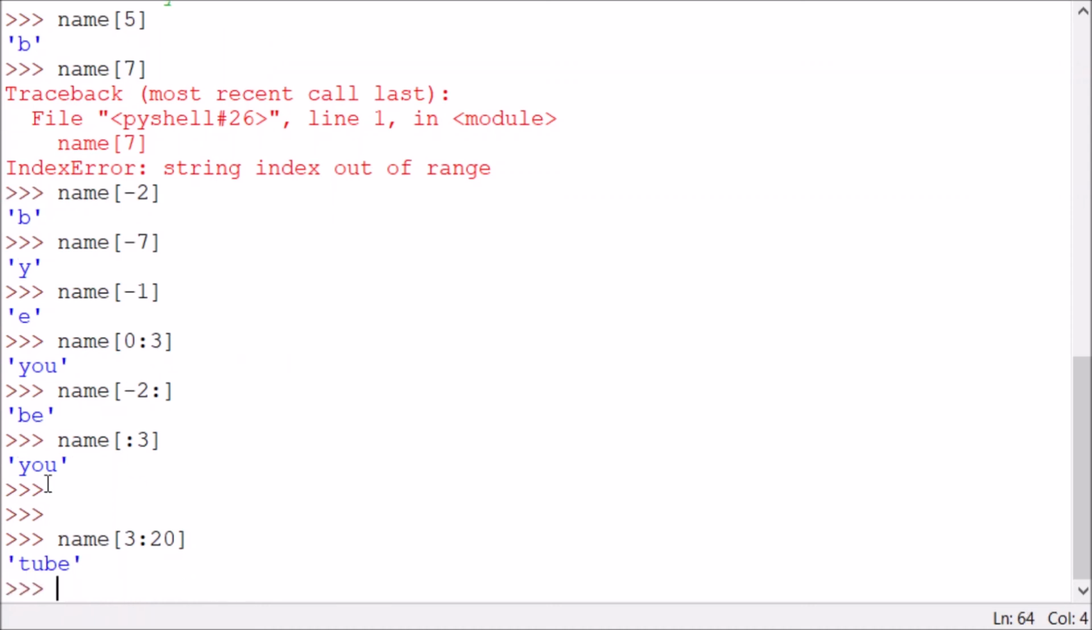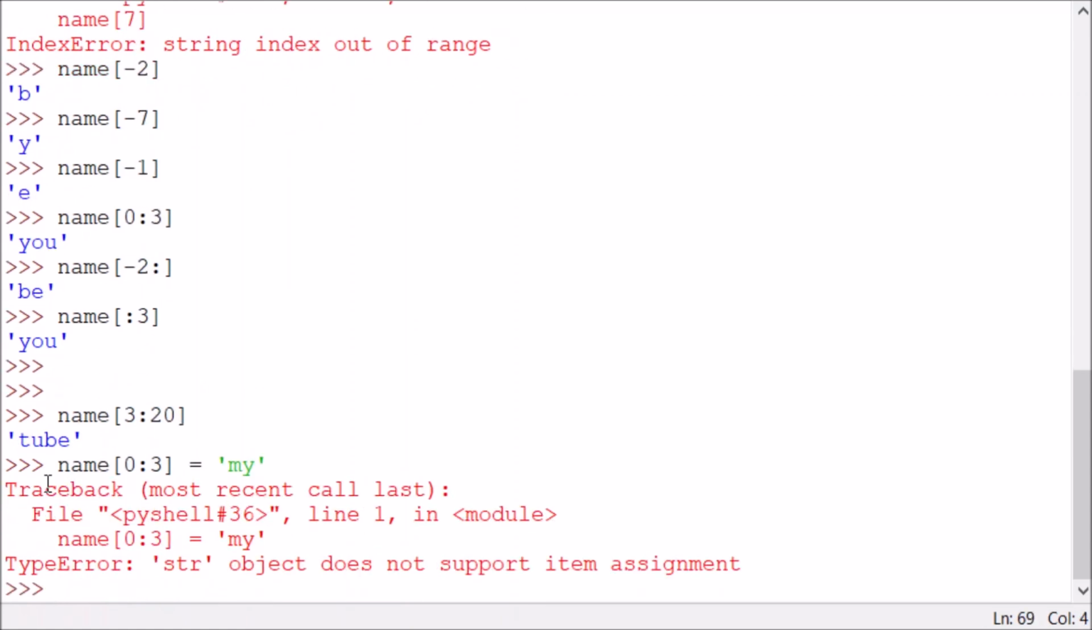Now one drawback of these strings is that they are immutable. This means that we cannot change the string elements once they are entered. So if I want to change the word YouTube to myTube, I'll simply do 0:3 equals my, and this should work, right? But as we can see, this does not work and gives us an error called the string object does not support item assignment.